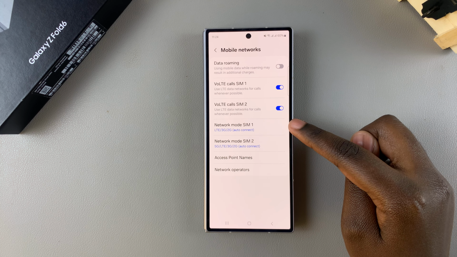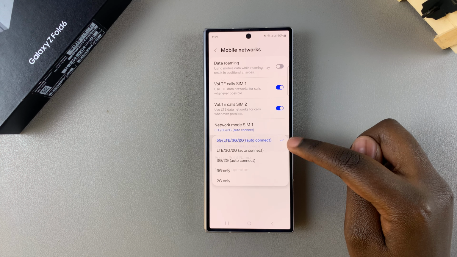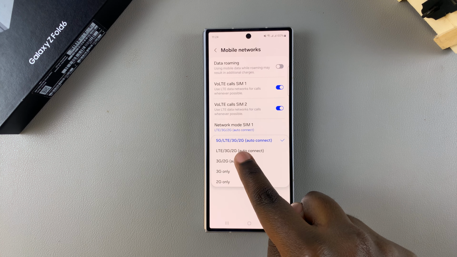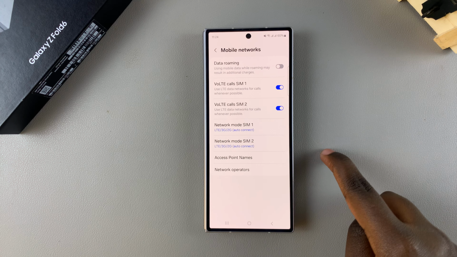And you can apply the same instructions for the second SIM card. Choose any option that's not 5G, LTE/3G/2G.